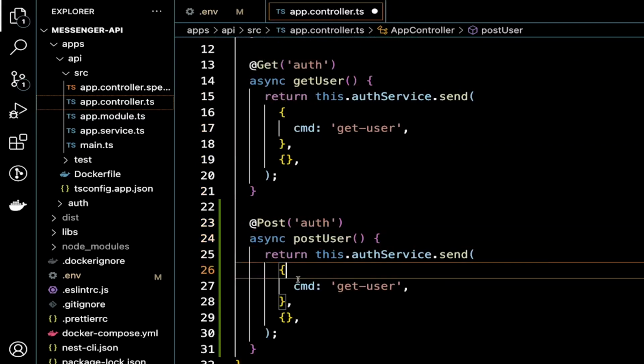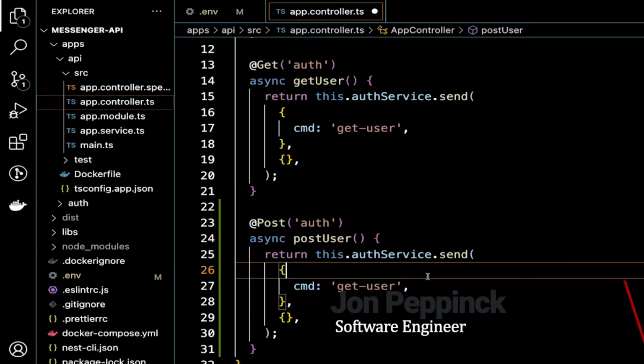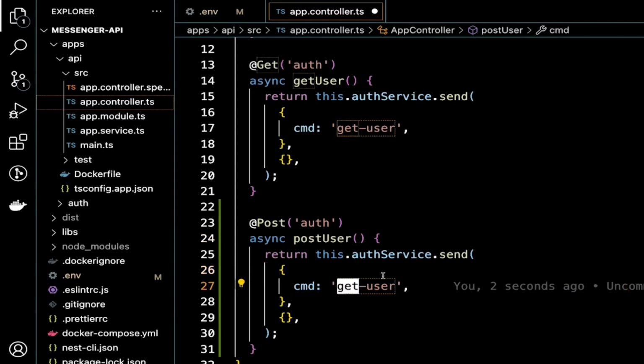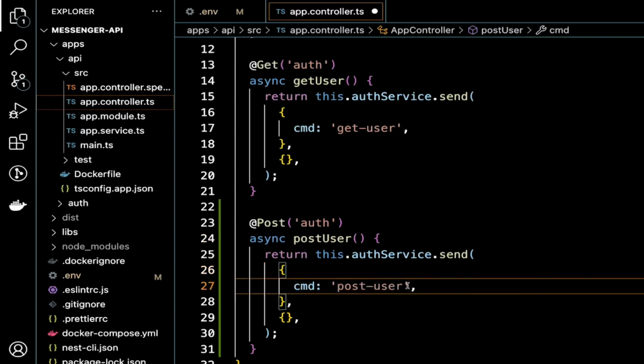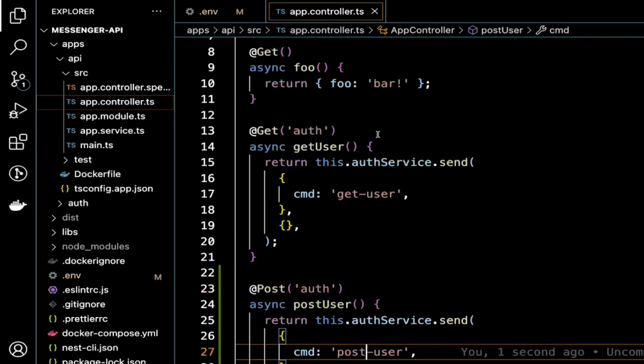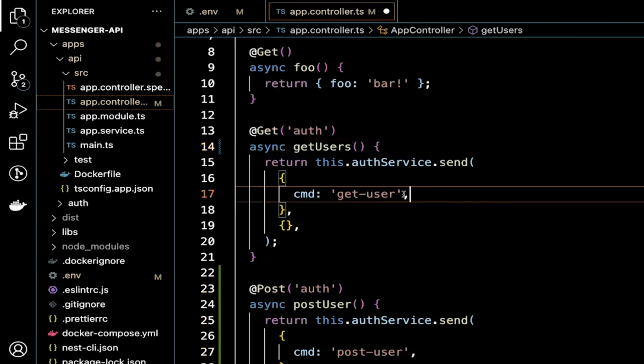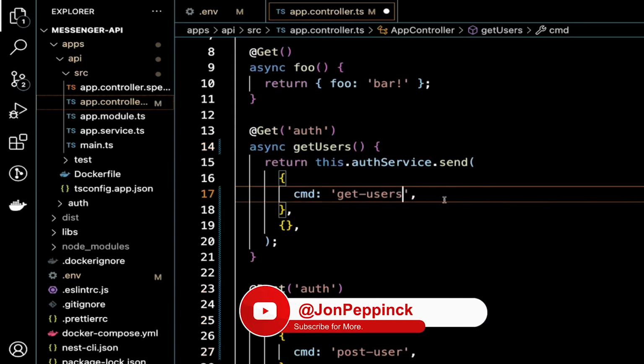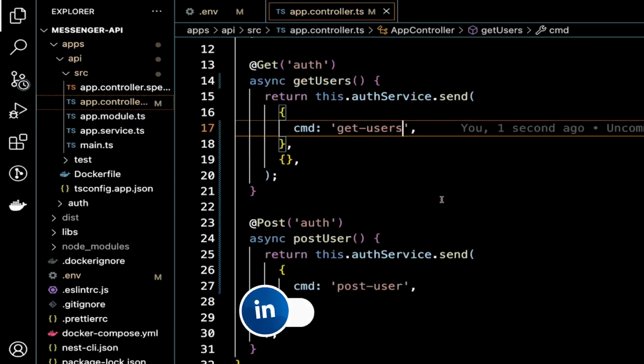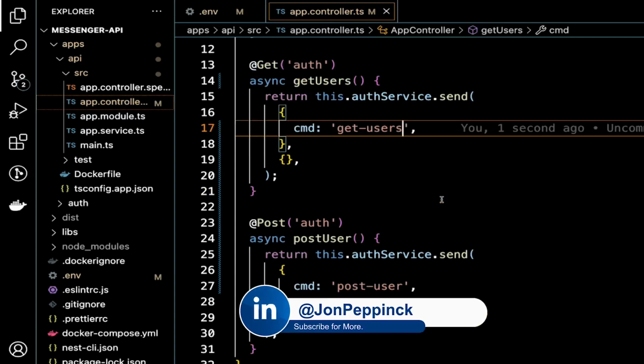What we'll do is return this auth service, and then we'll send, and we'll have this command here, and we'll have it go to the post user. And actually, while we're here, let's change this to get users, so we can get all of the users from the table. And then this get user can be the command get users. So let's go ahead and save that. This is our API gateway.